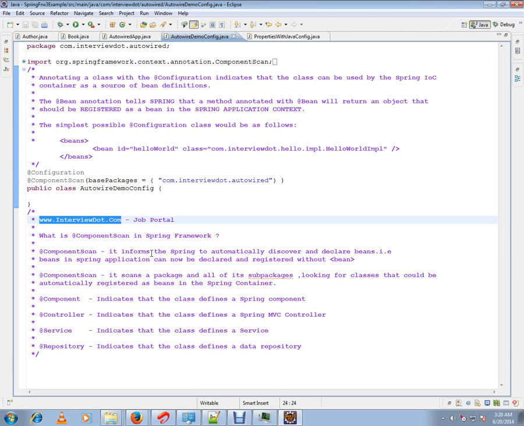In this video I'm going to talk about what a component scan is in the Spring framework, what its purpose is, and what exactly it does. So component scan informs Spring to automatically discover and declare beans, such that beans in a Spring application can now be declared and registered without a bean tag.